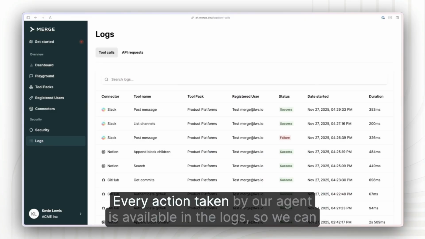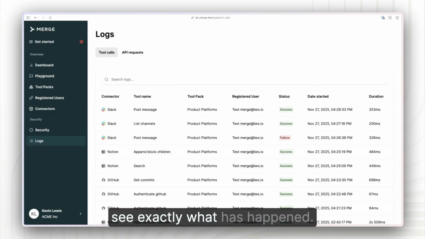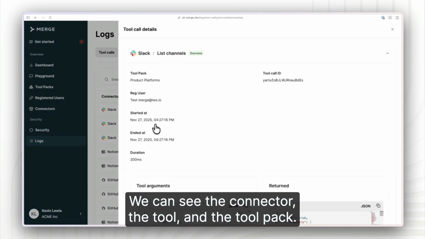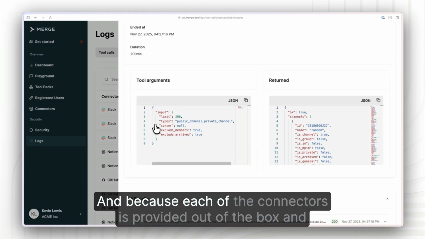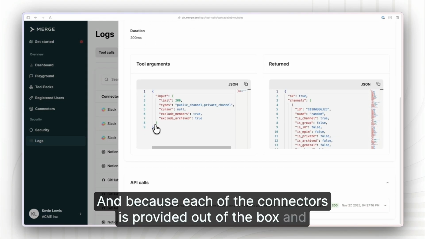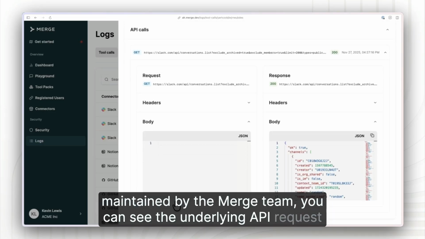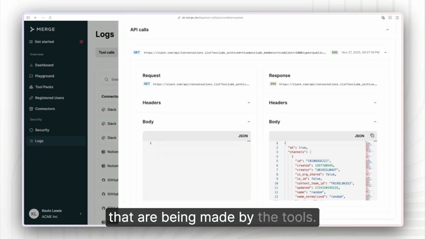Every action taken by our agent is available in the logs, so we can see exactly what has happened. We can see the connector, the tool, and the tool pack. And because each of the connectors is provided out of the box and maintained by the Merge team, you can see the underlying API requests that are being made by the tools.